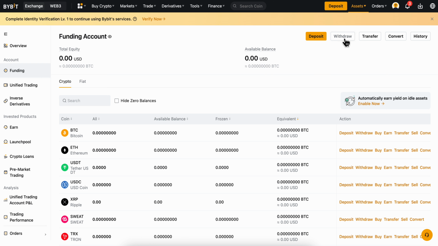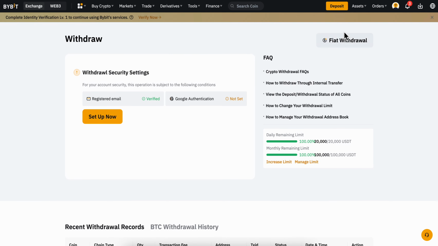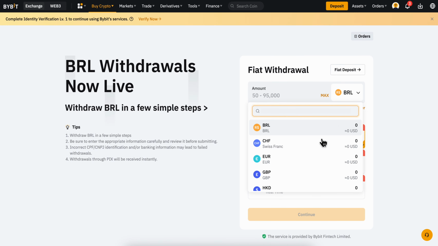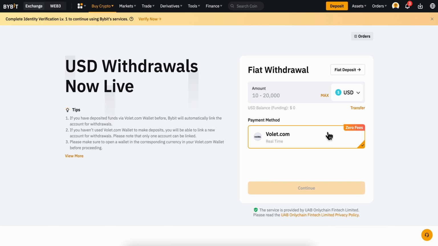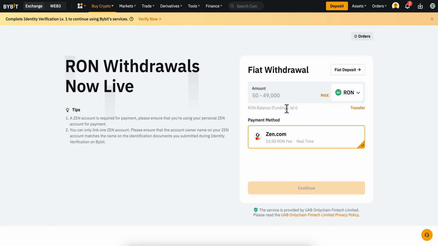So simply click on withdraw and then you're gonna have to click on fiat withdrawal. And after that, you're gonna have to simply enter the amount of money. So as you can see, you can also change the currencies and then simply choose bank transfer. So as you can see, for my account, I can't withdraw USD directly into my bank account, so I'm gonna have to use another currency. So basically that's all you have to do.